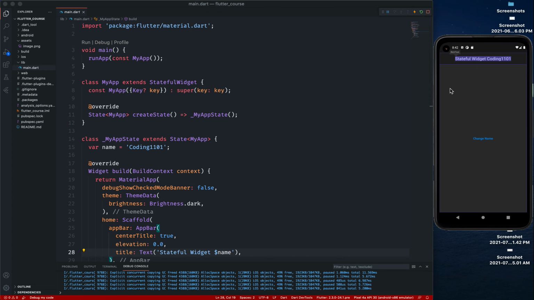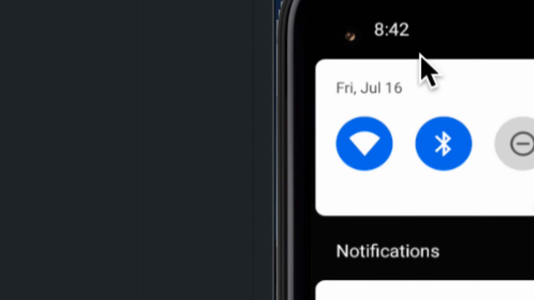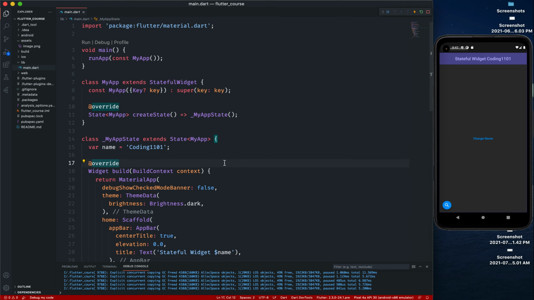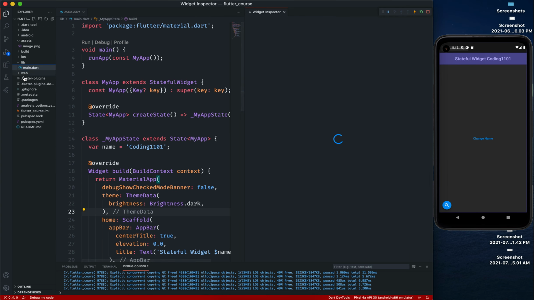Let's search again. Let's choose this app bar. As you can see, we get some stuff. So to stop that, you can just come here. This is your Flutter outline. Click on Dart DevTools, and you can open up the widget inspector right here. Instead of seeing something like this, you can see it right here. What this does is basically copies everything.